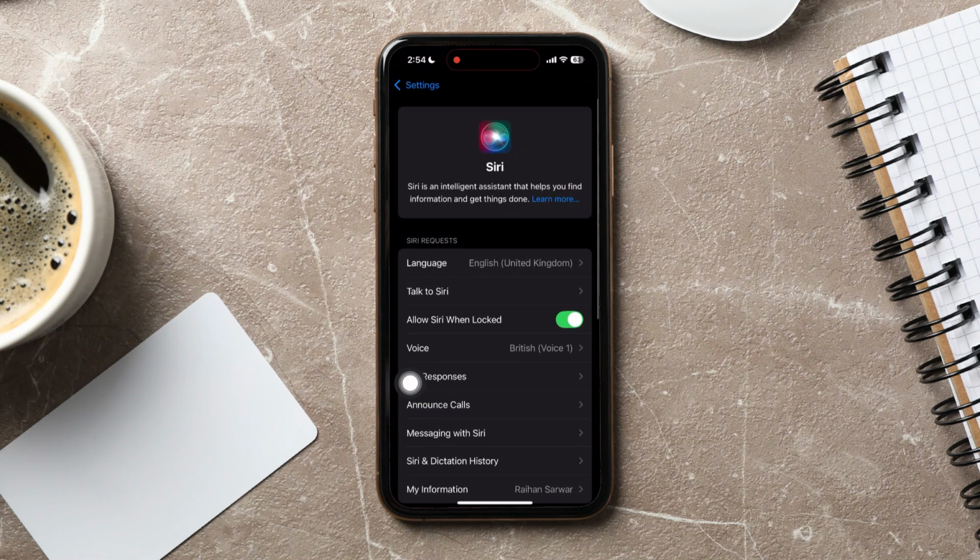Siri is an intelligent assistant that helps you find information and get things done. You can customize Siri's speed, language, and even enable Type to Siri for a silent interaction, and control whether it responds when your iPhone is locked.